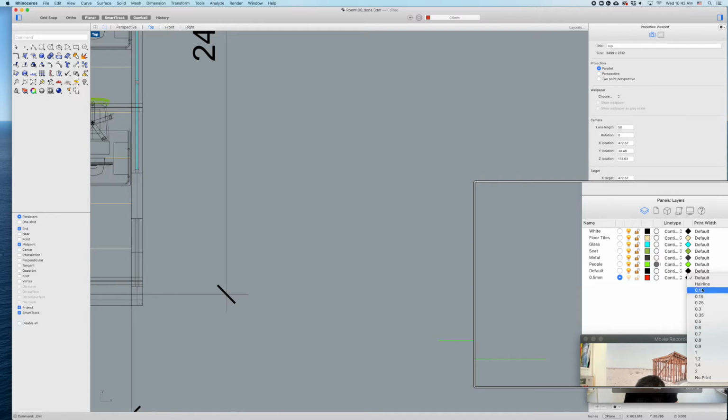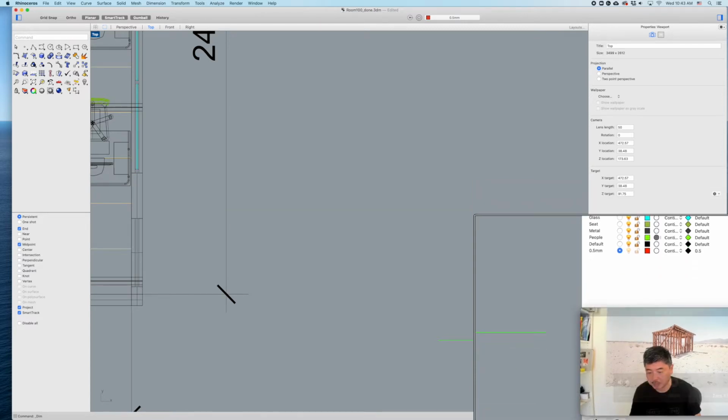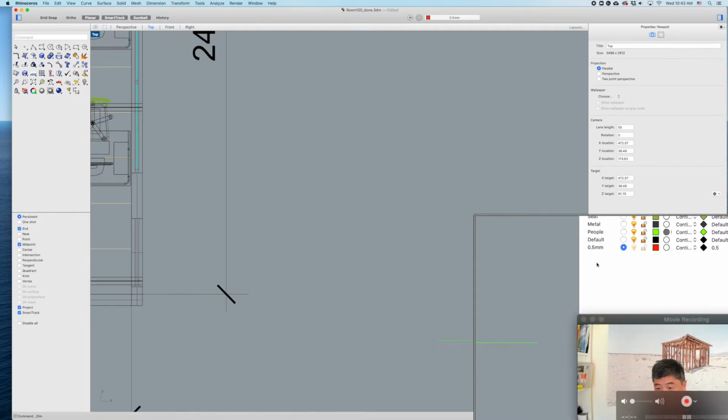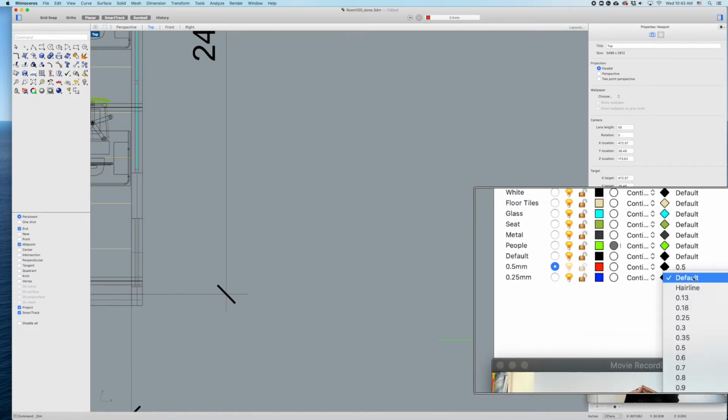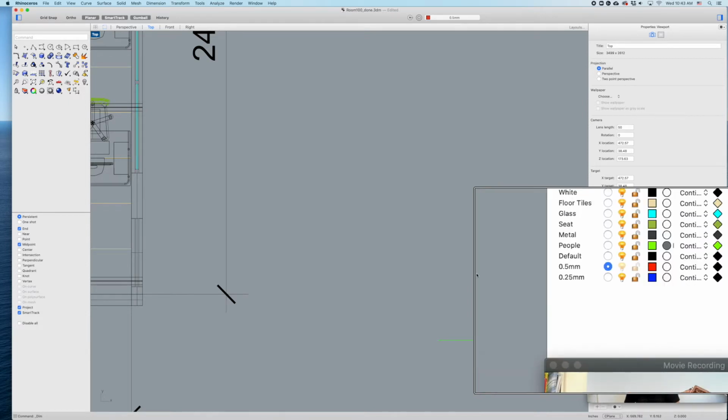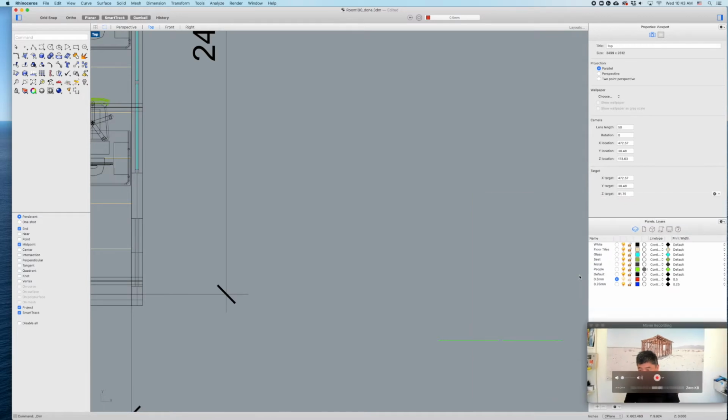Hairline is the thinnest, then 0.13, 0.25, 0.35, 0.5. This is typically what we normally use. So you are going to set up layers one by one. For example, you make a 0.25 layer, and then click on blue. I use blue for this, and then continuous line, and then black print color, and finally the line weight is 0.25. So you keep doing this for all the layers.